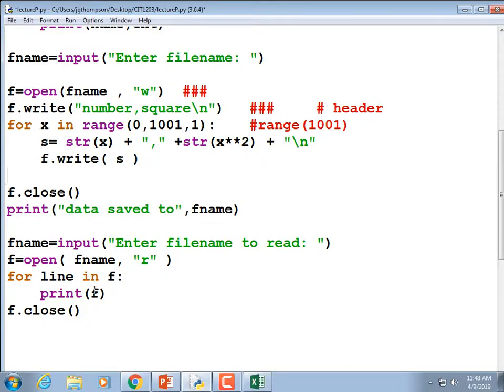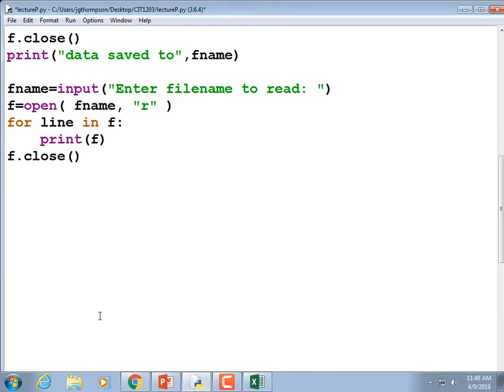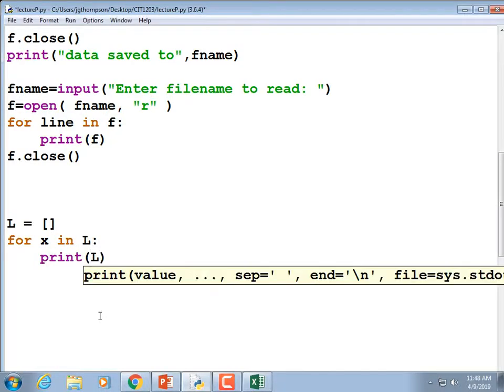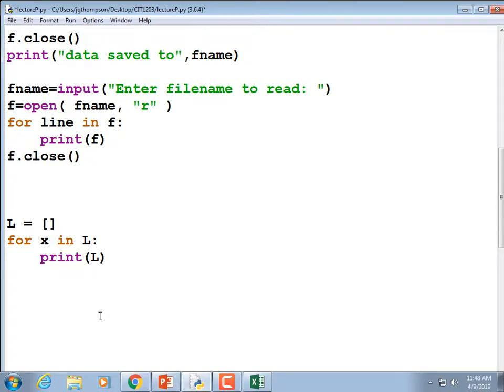Oh, here's what I did wrong. Imagine that I had this. list is equal to something, blah, blah, blah. I'm going to delete this stuff. And then I did for x in l colon print l. What is wrong with that statement? That's not what I want to do.